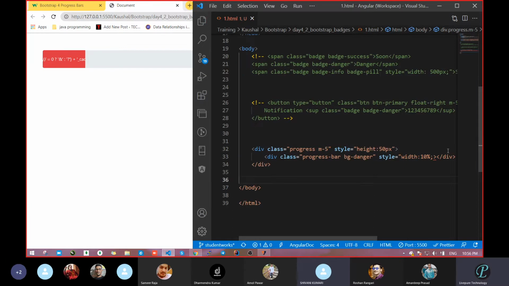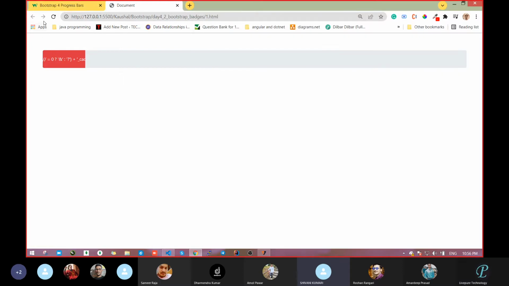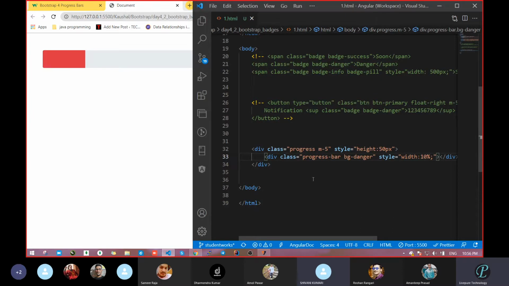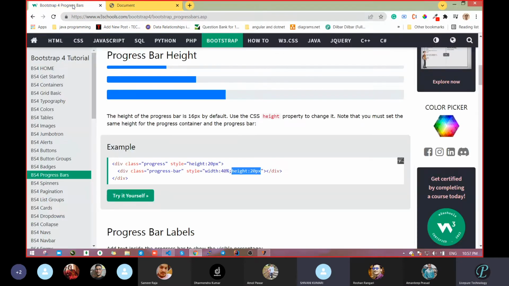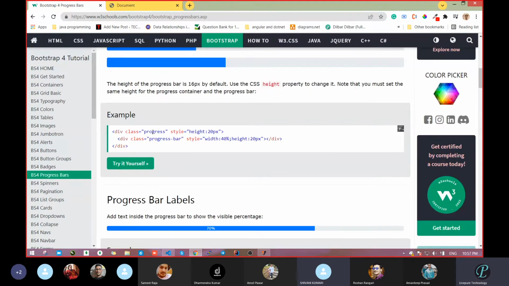That 50 pixel. And where is the error? Oh, this is the error. Double quote. Now save. What happened? From where is this coming? Okay. So this came. Clear? So this way we can pass the value and we can increase height and width.